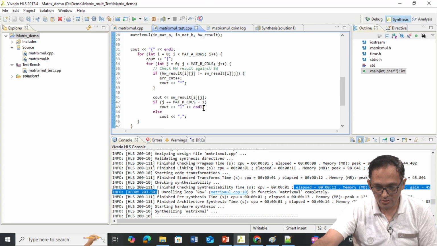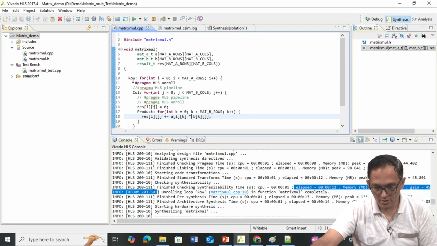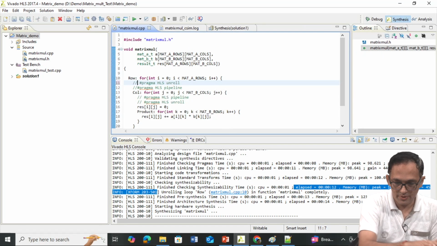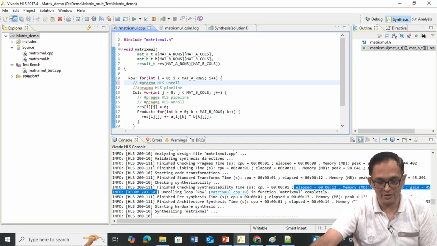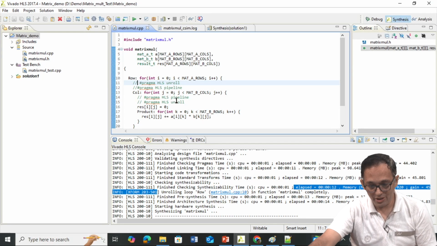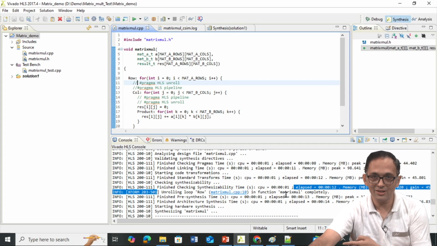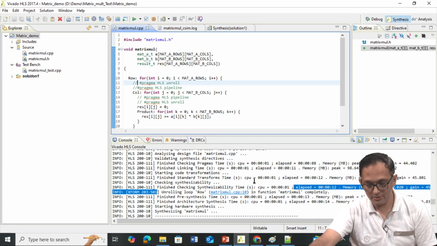Probably I have that comment. This test bench I can now remove. I will just remove this pragma. For example, the baseline I am going to synthesize, I will not have anything. I have used this pragma HLS unroll, and that is why it is doing the unrolling, otherwise it will not. Whatever pragma you use, it will apply to your code.